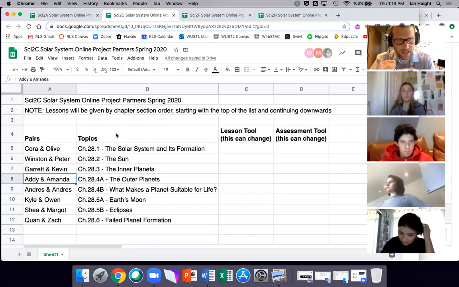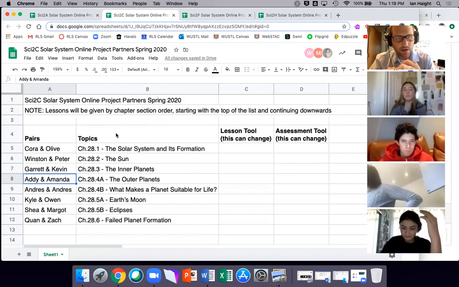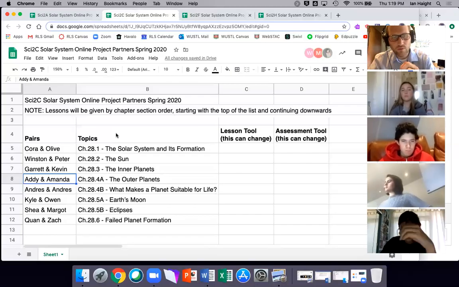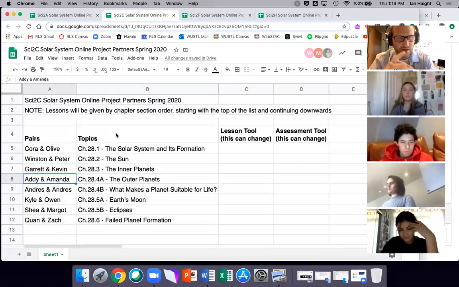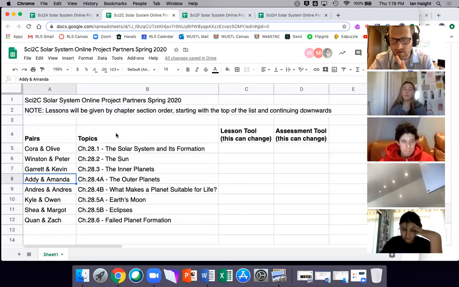And then Wednesday we'll do outer planets with Addie and Amanda, habitable planets with Andres and Andres, Earth's moon with Kyle and Owen, and then we'll wrap up on Friday with eclipses and failed planets with Shay, Margot, Kwan, and Zach. So take some time over the weekend to touch base with your partner. Make sure you're ready to post your lesson to the discussion board. That's one of the homework assignments.